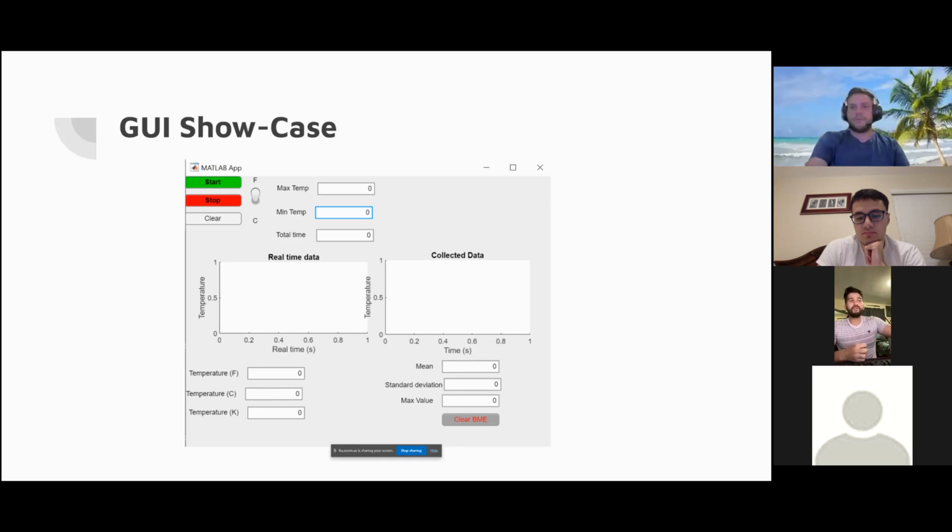And the 3 tabs on the bottom left where it says temperature in Fahrenheit, Kelvins, and Celsius, it's live data. The moment we click clear, it's going to clear all the live data. If we click on clear BME, it's going to clear the collected data. Also, there's a little switch on the upper left corner that is on Fahrenheit or Celsius. Depending on where we put that switch, it's the temperature that our app is going to record.